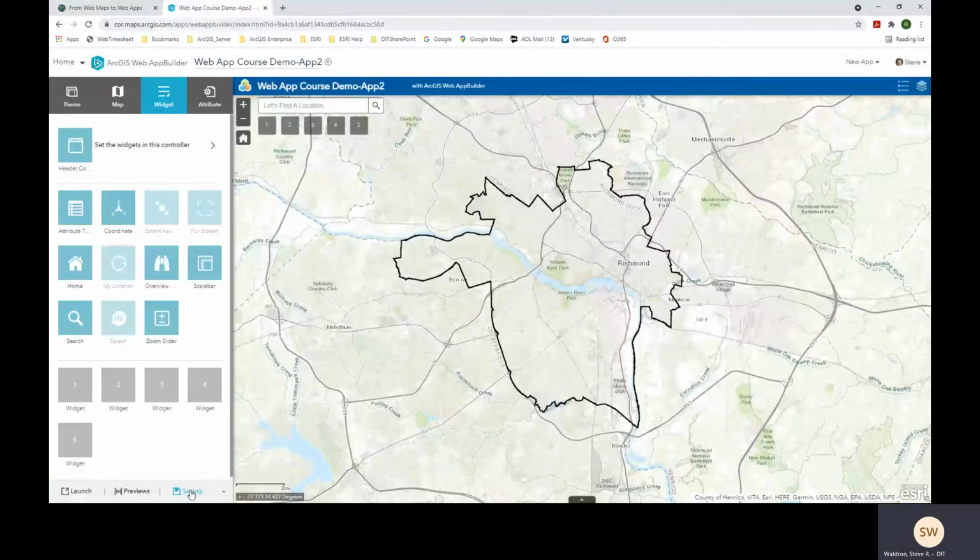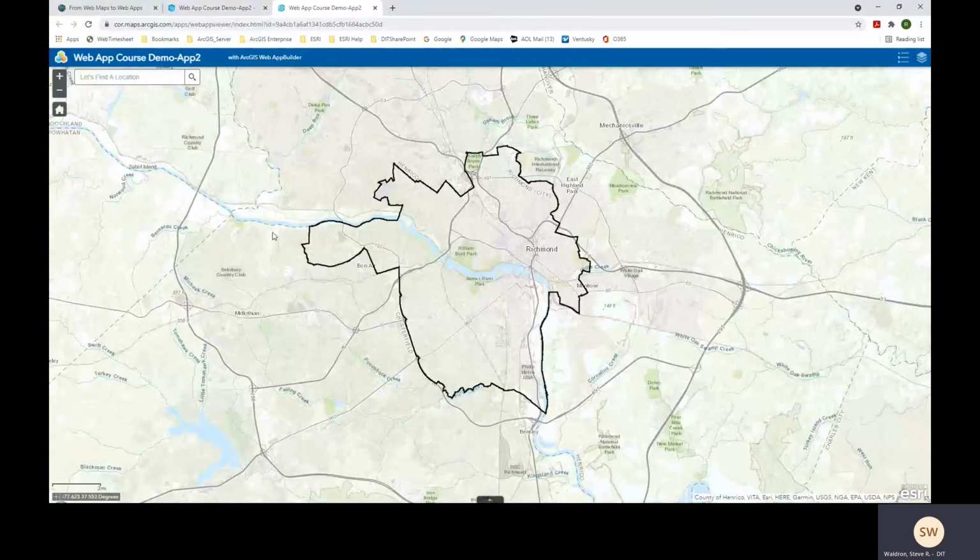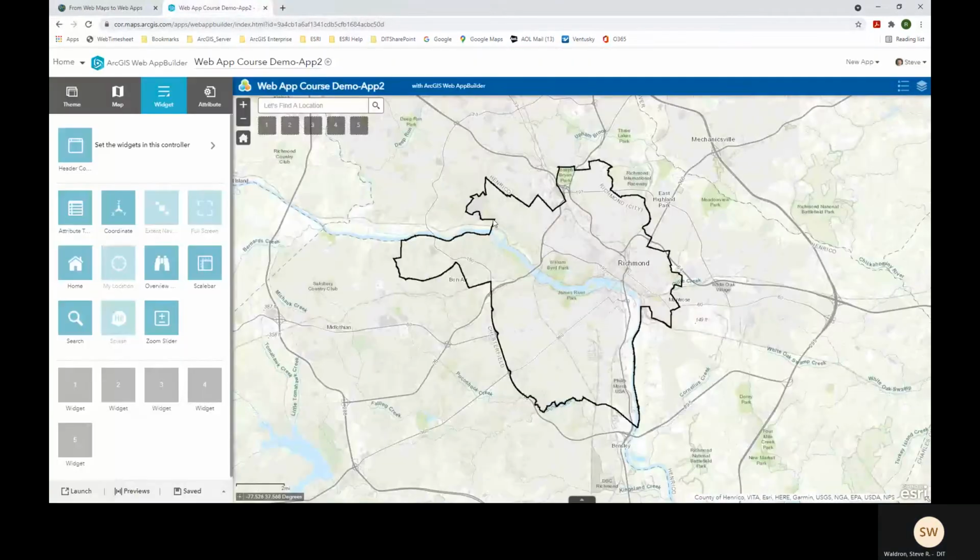and I'm going to launch the app. So here you can see it now says, let's find a location. That's what we wanted it to say. And that other tool is no longer present. So I'm going to close this. I've done previewing it. And I'm going to go back to our presentation.